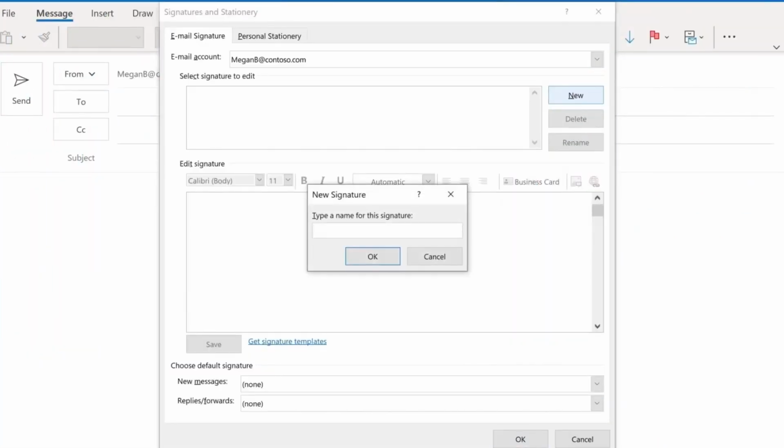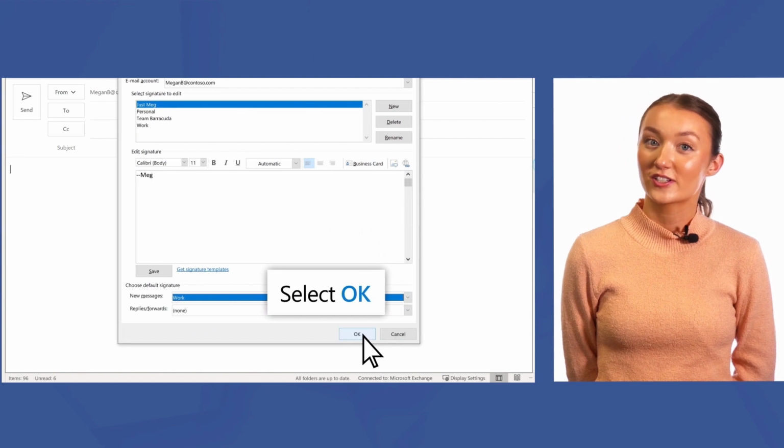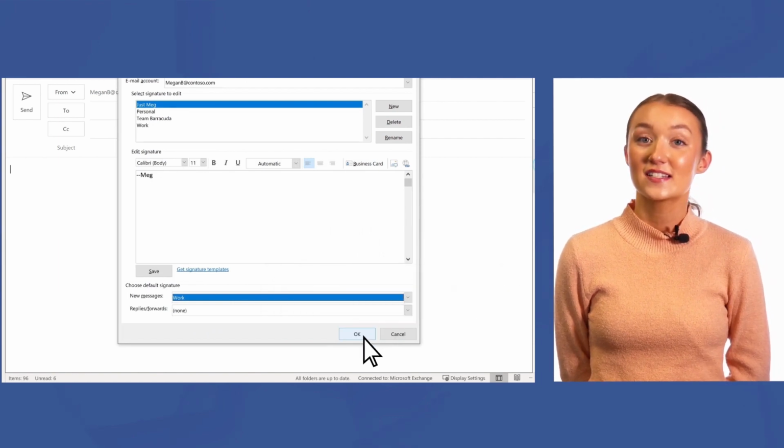Once you're here, you have options to create a new signature or edit ones that you have already created. This page also allows you to customize which signature is shown by default in new messages and in replies. Make sure to check out this feature to personalize your emails.